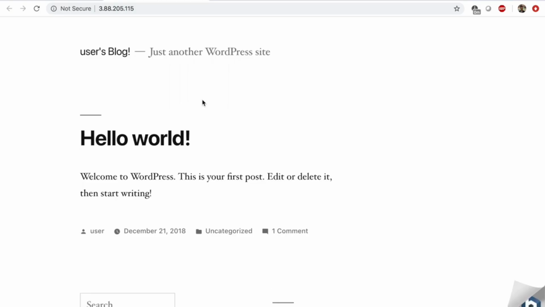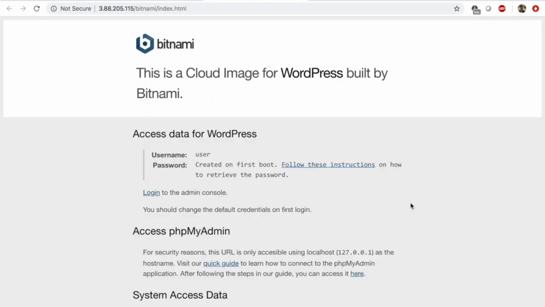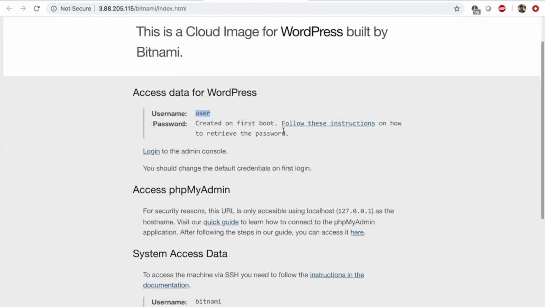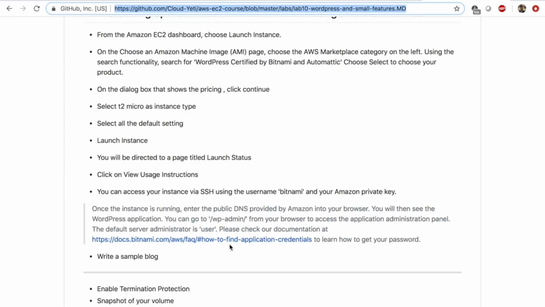Now we want to log into this application just to demo this a little bit. Here's a page to manage. Click on this, and it'll tell you to get the password. The username is going to be user, right? The username is going to be user, but for the password, you can follow these instructions to get it. Now, the link to get the password is also in the lab steps. You can go to this link and find out how to retrieve the password.